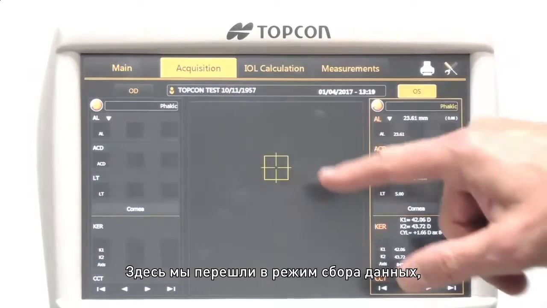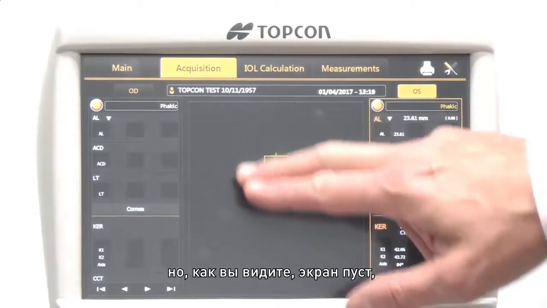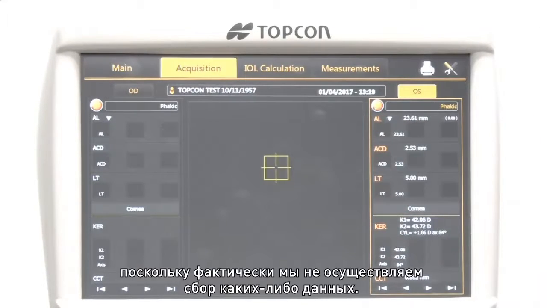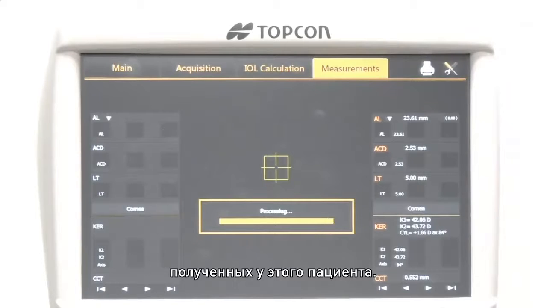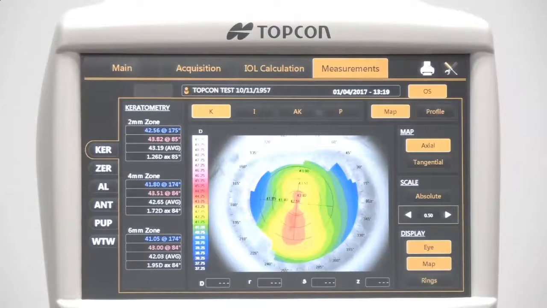In here, we are in the acquisition mode, but as you see, the screen is blank because we are not really making an acquisition. We're going to see the measurements that we took on that patient. The first thing we see is the corneal topography map.